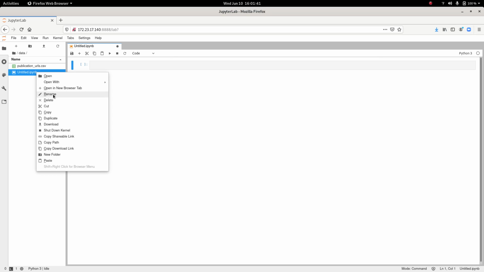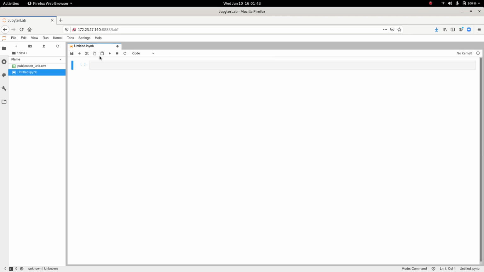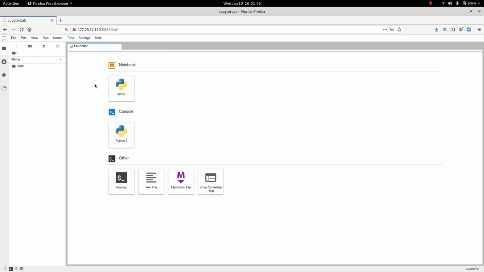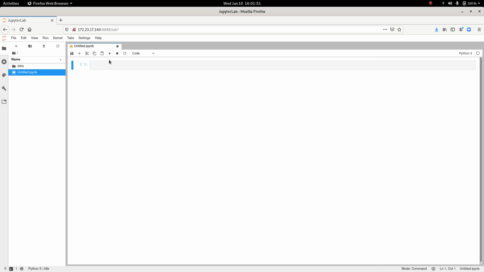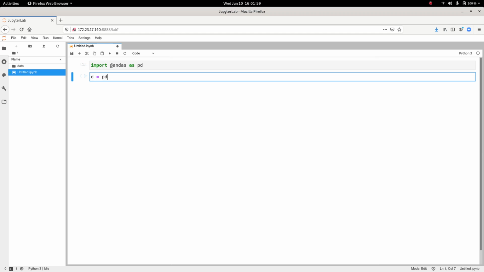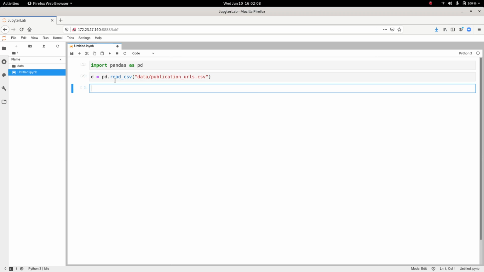The first thing I'm going to do is open a Jupyter Notebook and load the data. I'm going to use pandas to do this. This read CSV function will allow me to read this CSV file in as a data frame, and we can take a look at it.